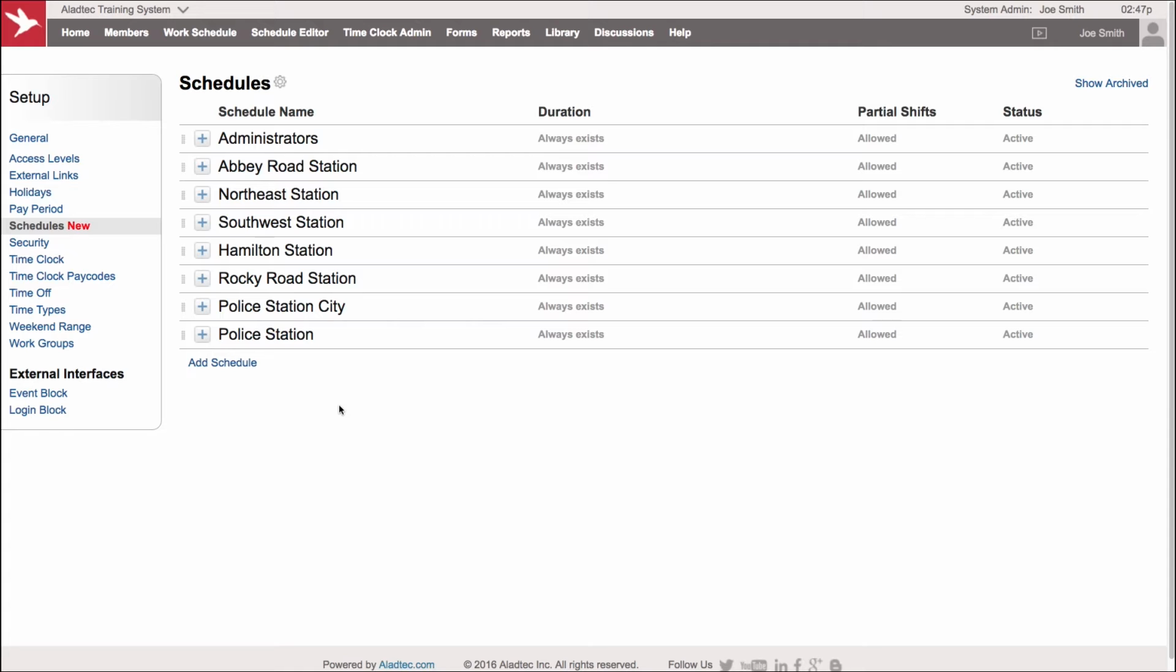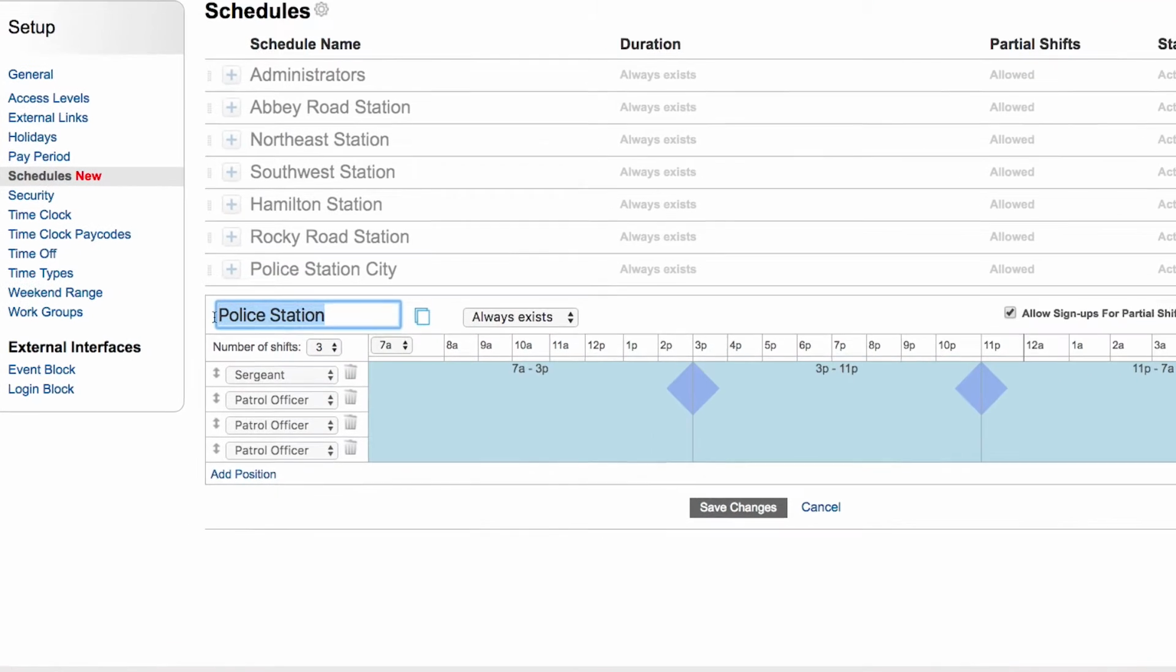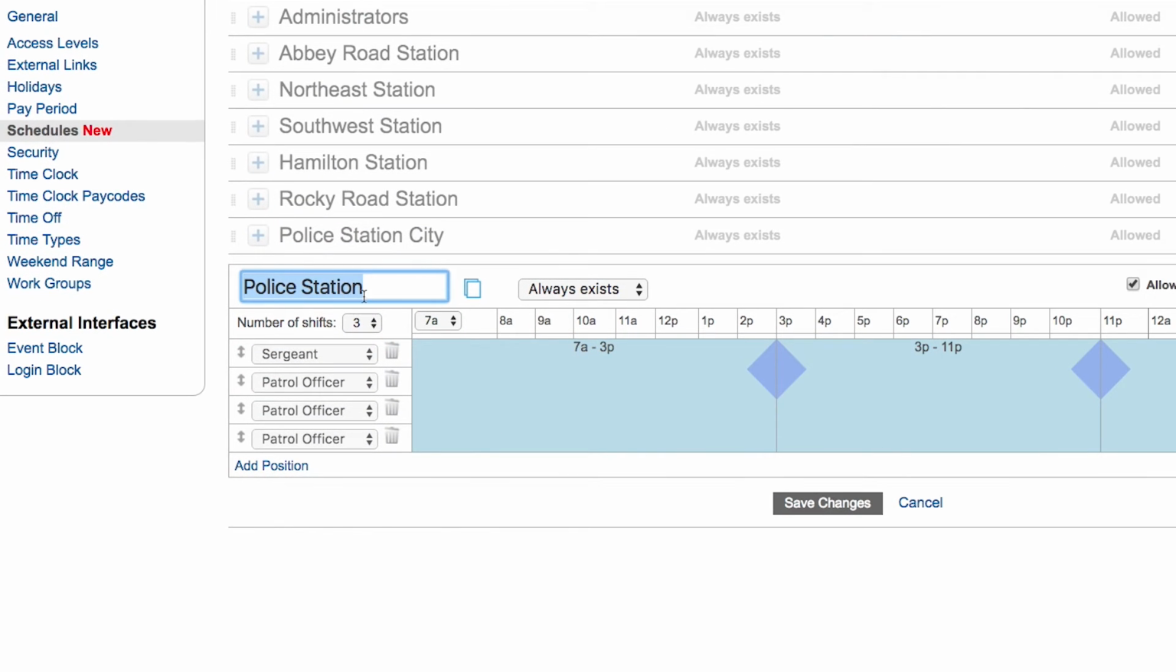You'll see here a consolidated list that's now been condensed with the names of all your schedules and the details of which are within, using the plus icon here. You can see some high-level information to begin with. Let's take a look at the police station schedule here. As we expand it out, we can see that we can adjust the name of that schedule if need be.